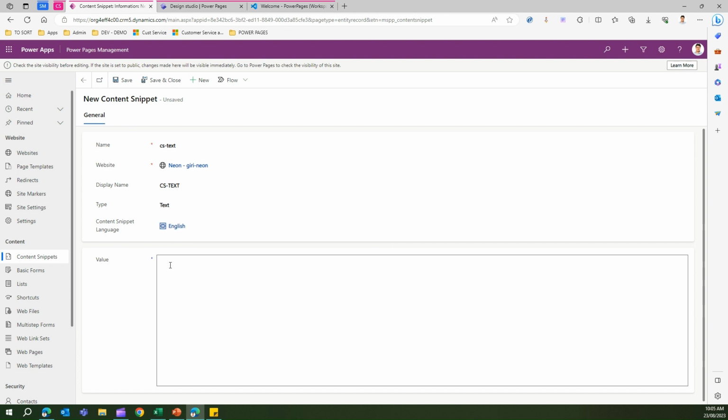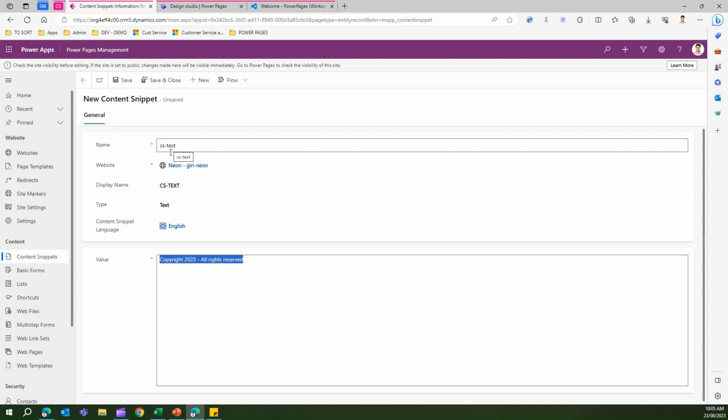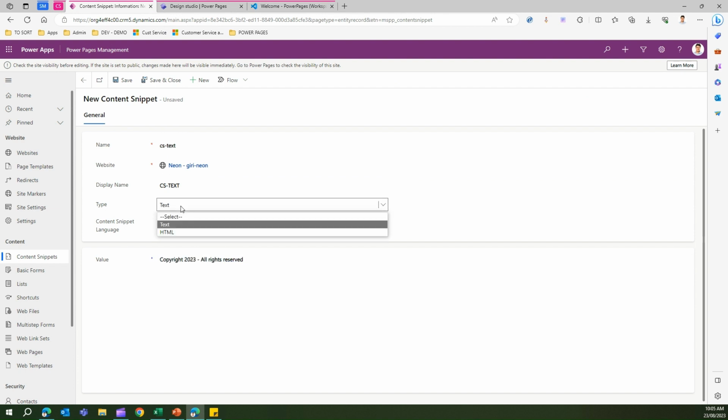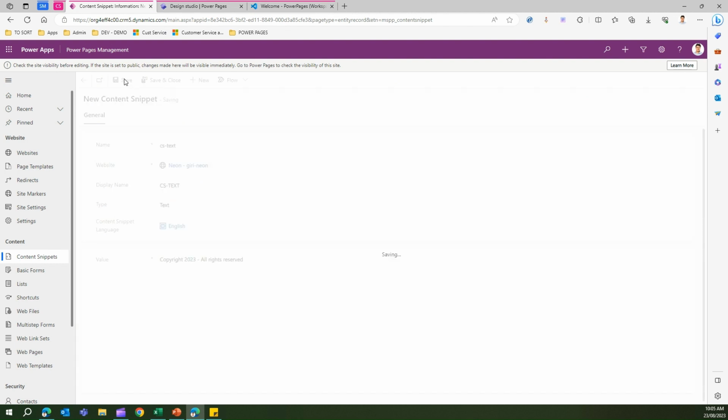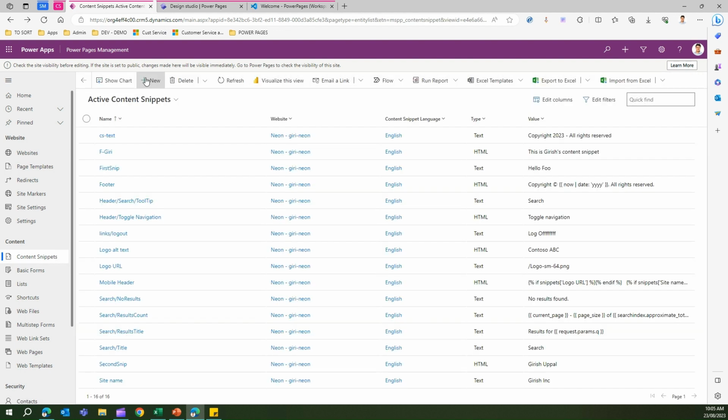And the value I'm going to put is copyright 2023, all rights reserved. So if you have any static content to be displayed in the website, and you want to change it over a period of time, you can make such a content snippet and then reference this content snippet within your site. So I've created a CS text which is of type text. I can also select HTML, which I'm going to do in the next content snippet. So let me save this first.